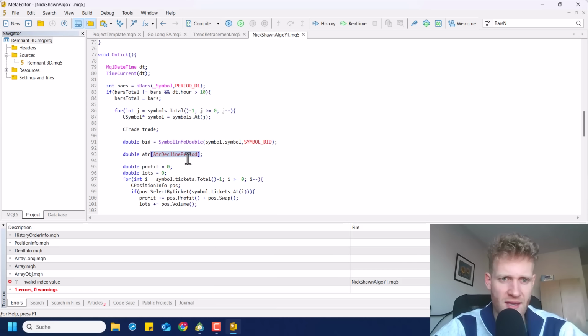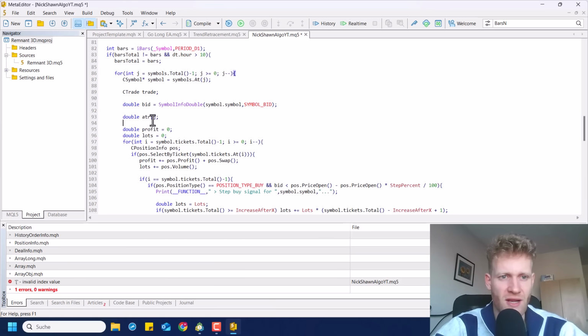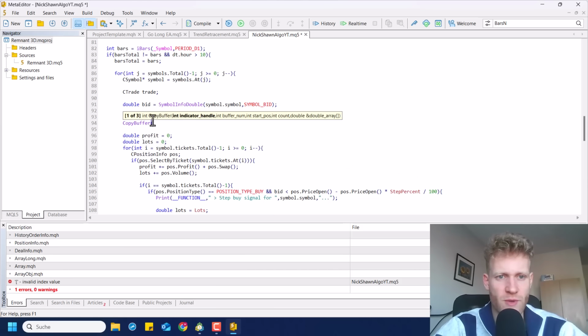Yeah, no, we cannot use it here. I think it does not allow the usage of input variables. But what we can do is just do it like this, and then for the copy buffer function we can use it. So we will use symbol, and we will just use the handle for the ATR for this specific symbol.